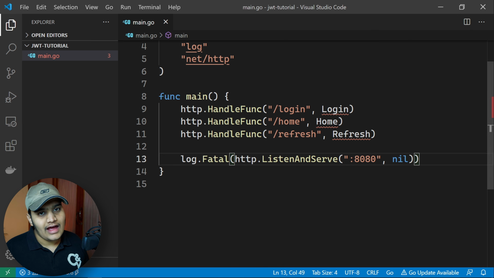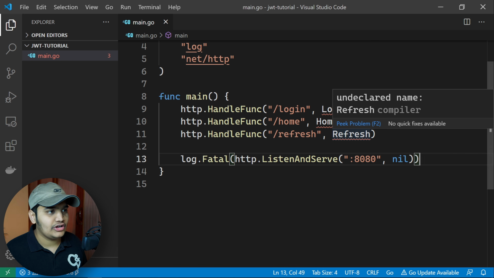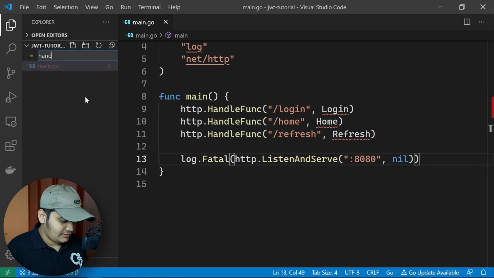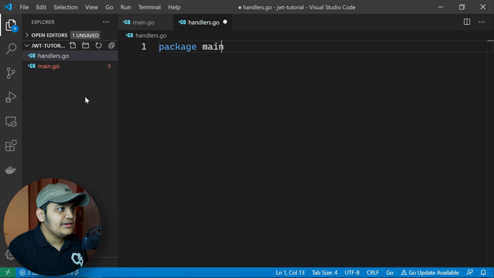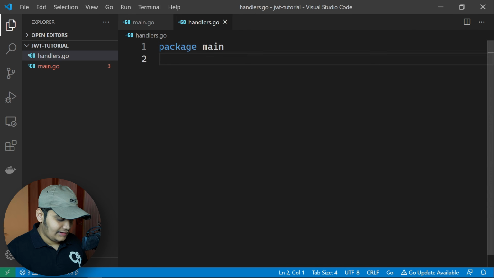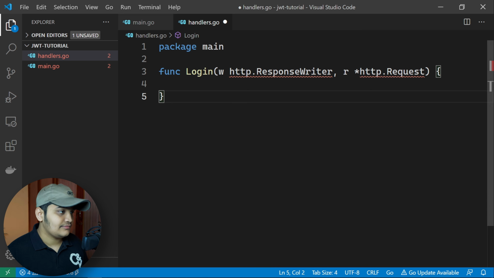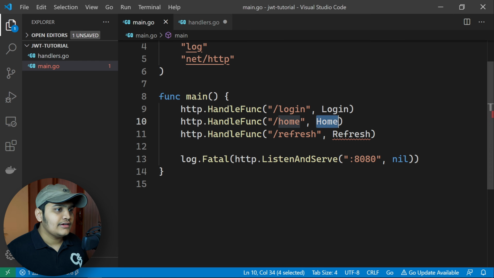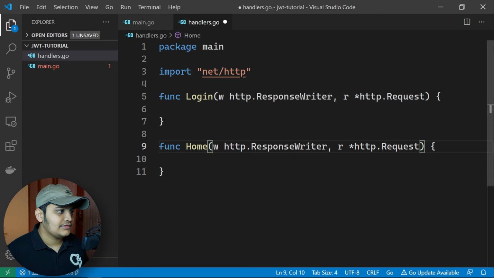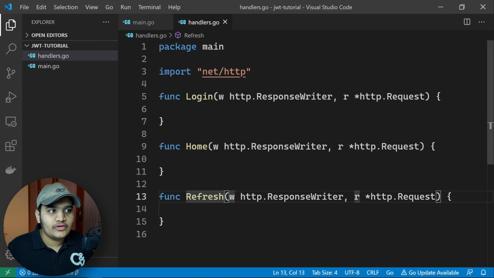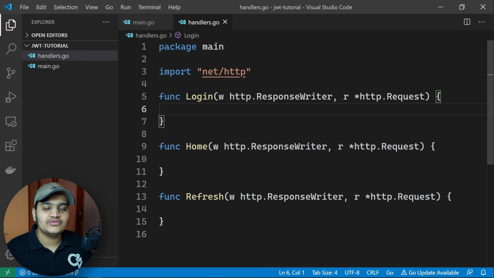Now let's create the handlers.go file, and there we will create these three handler functions and implement our logic. This is part of package main. And now let's create these three handler functions. We'll create the login handler, the home handler as well, and the refresh handler as well. These three handler functions are created, taking the response writer and the reference of the HTTP request as the input parameters. Now in these three functions we will write our code.